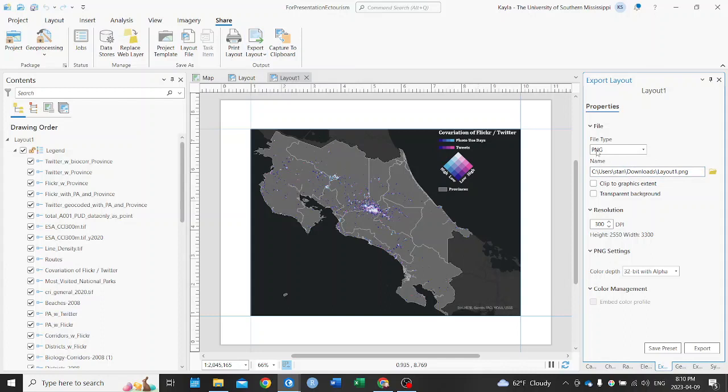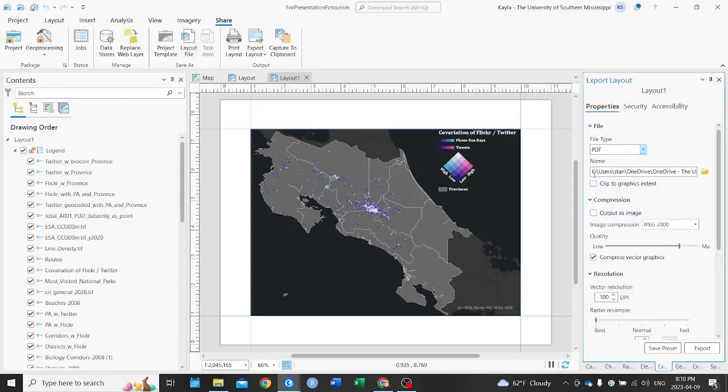You notice in my case, it automatically did a PNG. This was the last file type I used. So I'm going to do PDF. And once I do that, you'll notice that it goes to name. This is the same as when you start your project, right? So if you want to adjust this, right now it's going to go to the default, which is ArcGIS projects and then ecotourism data. It's going to automatically call it layout 1.